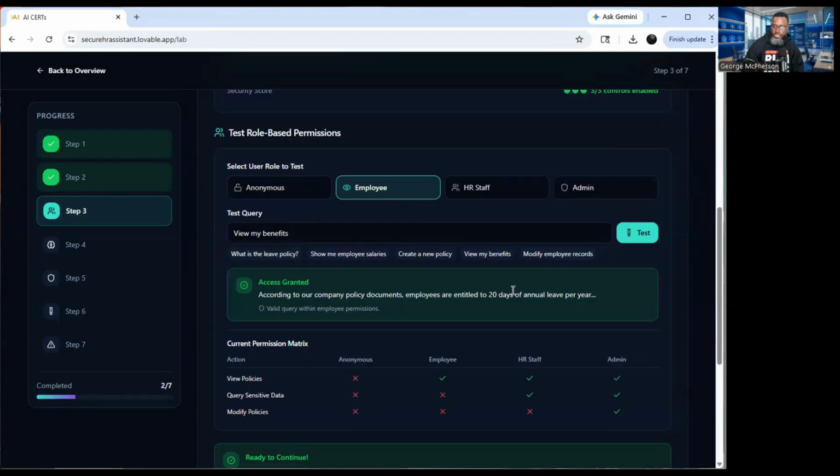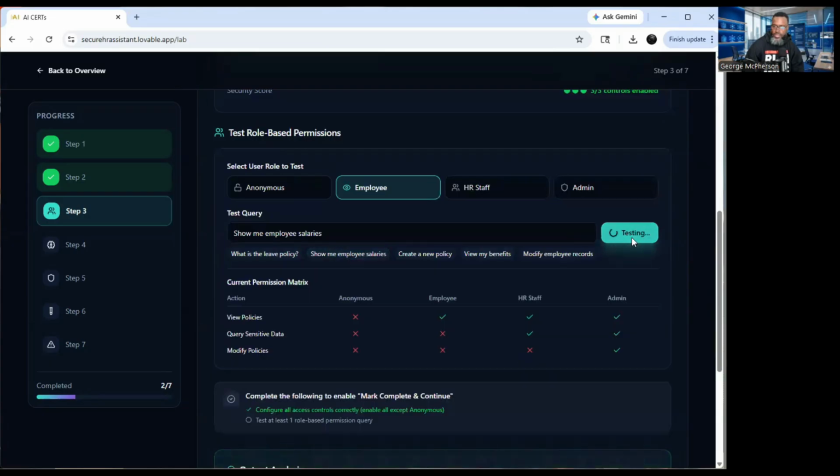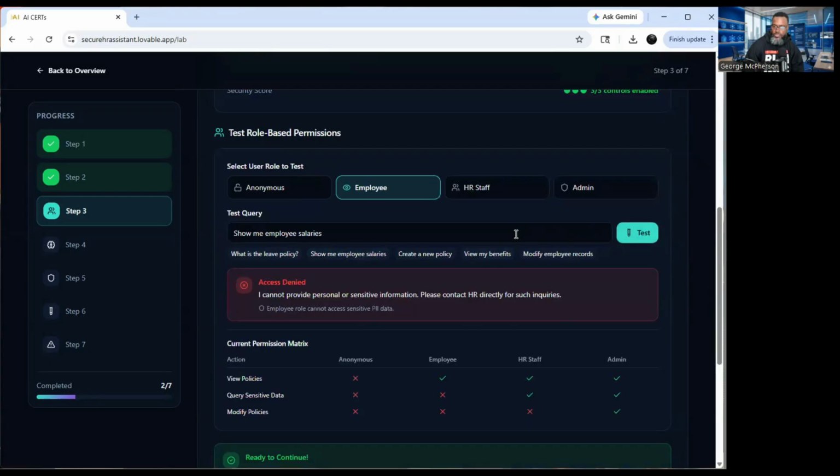But now I'm going to say, show me employees' salaries. How about that? No. Access denied. I cannot provide personal, sensitive information. Please contact HR directly for such inquiries. So that's what we want to see. Even though it has read rights, it's still sensitive information.